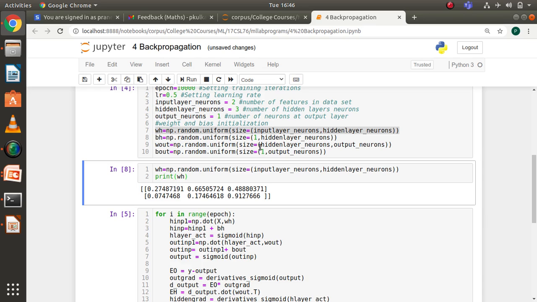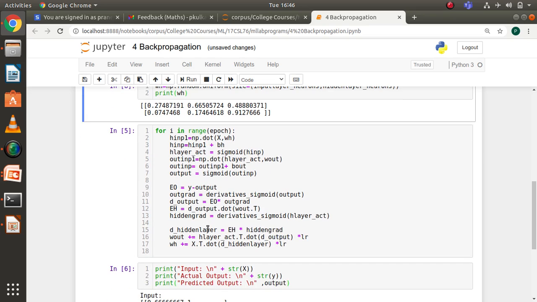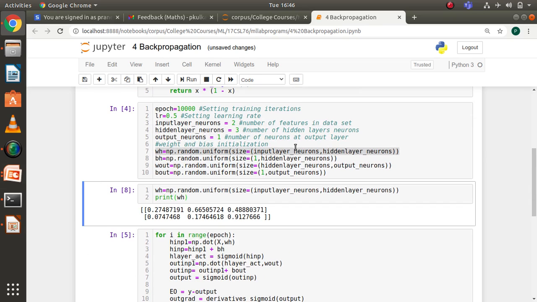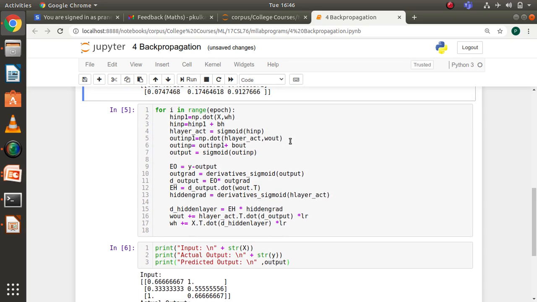Similarly we use the same kind of representation for the weights at the output, and we associate a bias to the output layer. The next is, we are now going into the backpropagation algorithm. So till now we have set up the multi-layer neural network. Now we are applying the backpropagation algorithm.